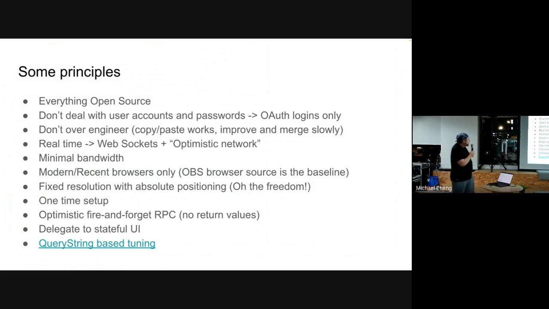Right. So as a personal project, these are some principles that I try to follow. Everything open source. The hope is that, if you get some people involved, they might help you out. It's a bit overrated, but I'll say a word about this at the end. Don't deal with user account and password. Don't make a system that can get hacked. So you have OAuth login now. It uses Discord login, Google login, Twitch login.